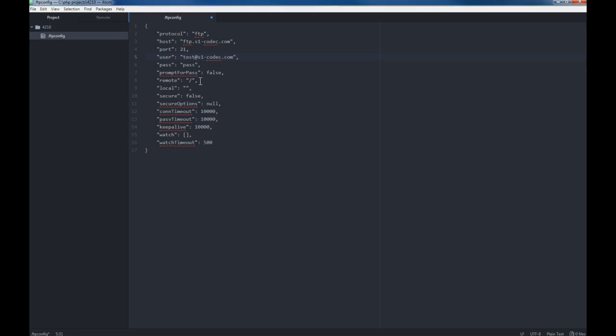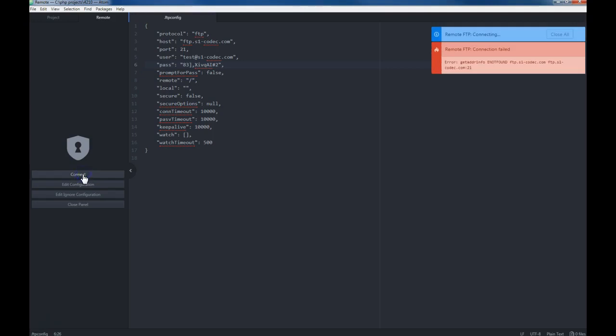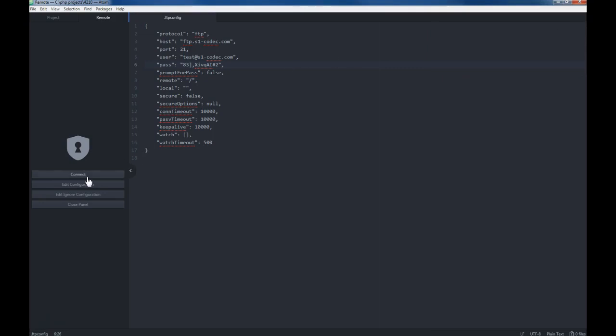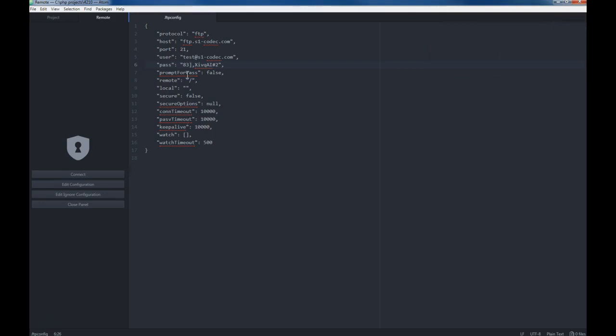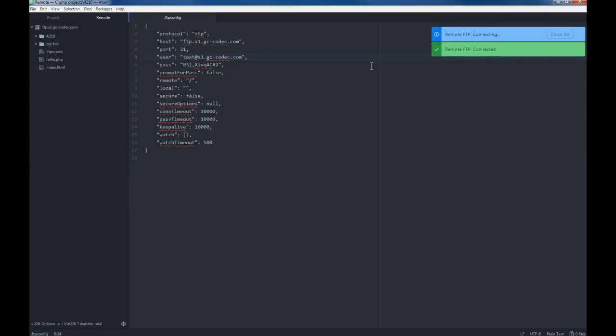Then we're going to copy and paste the password in. This is just one of those random passwords that we created. And at that point, we can click save, go to remote, and hit connect. Let's make sure I did it all right. Make sure I spelled things right. It should be s1.gccodec.com, and also s1.gccodec.com. Whoops. Okay, I connected in.